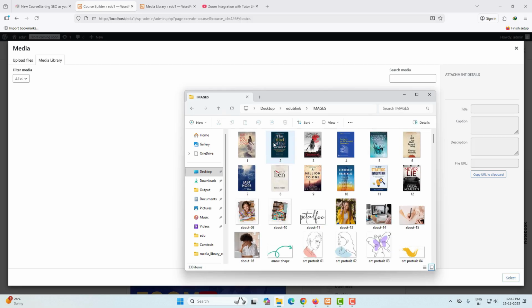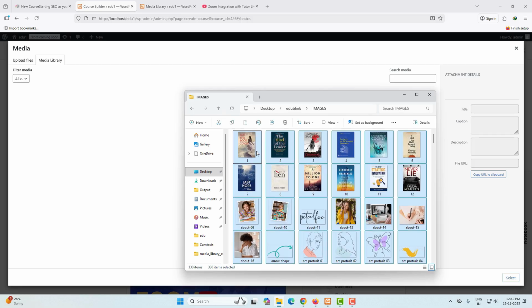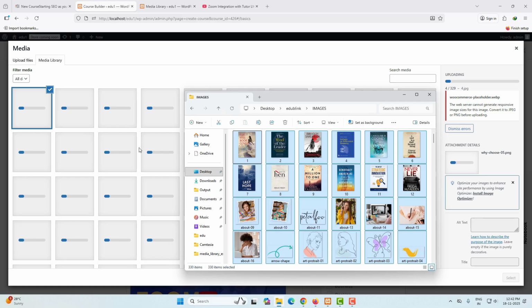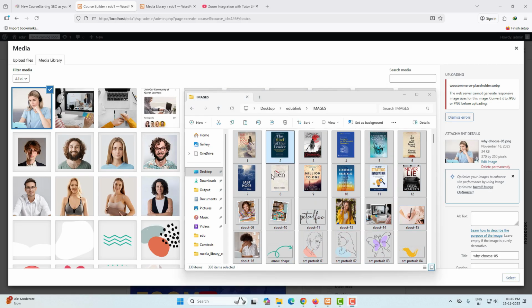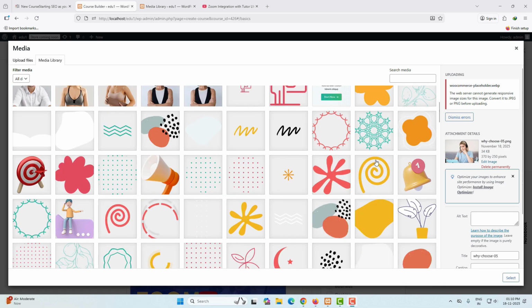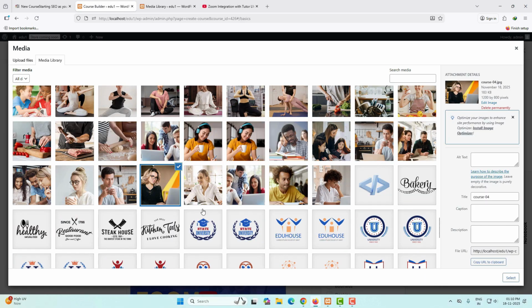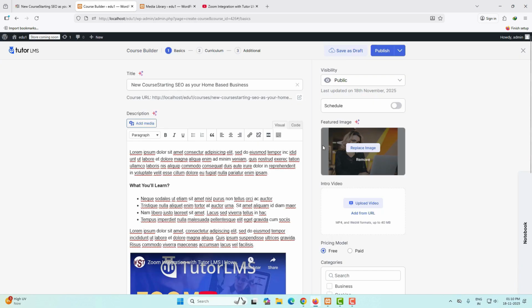Just open that, select all the images, and drag and drop them here, like that. It will take some time, around 3 to 4 minutes, to upload all the images. So all the images are already uploaded. Let me close this, and from here I am choosing this image, and after choosing the image, you have to click on the select option. So in this way you can add the feature image.